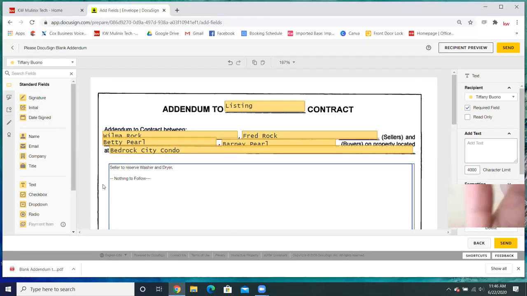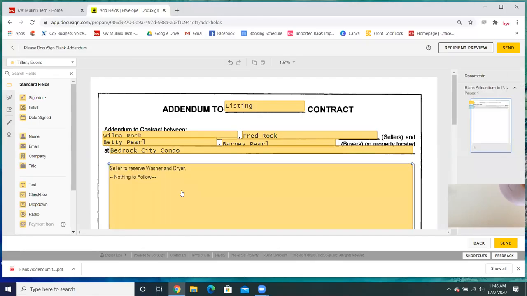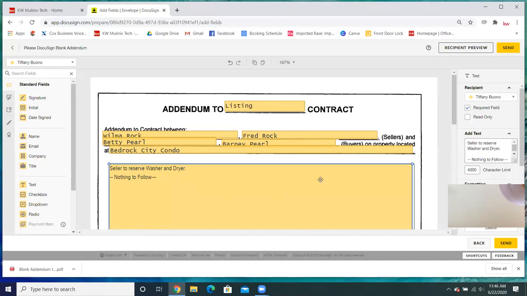So she includes this dash dash, nothing to follow dash dash. That way, no matter who is filling out or receiving this form, they know that this is the end of it. There's not more that got cut off or anything like that. It's just a clear cut, this is the end of the request or the addendum. So that's actually a good tip to follow, and probably a good practice for you guys to do that.